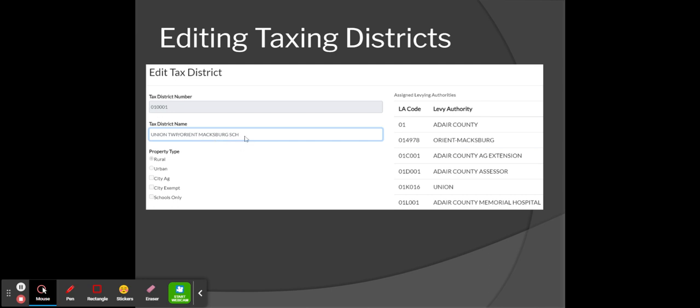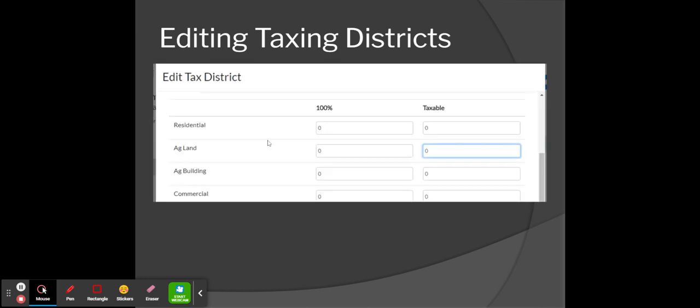Okay. As I mentioned before, you're going to see some of that schools only information. Again, it's just a box here. It's always going to be blank for the assessment year 2023 data. It's not used, it's just sort of a placeholder ready to be used when needed. When you're in this tax district view, you'll also see the assigned levy authorities. You cannot make changes to the levy authorities here. You can't make changes to any of these flags, but you can edit the tax district name.